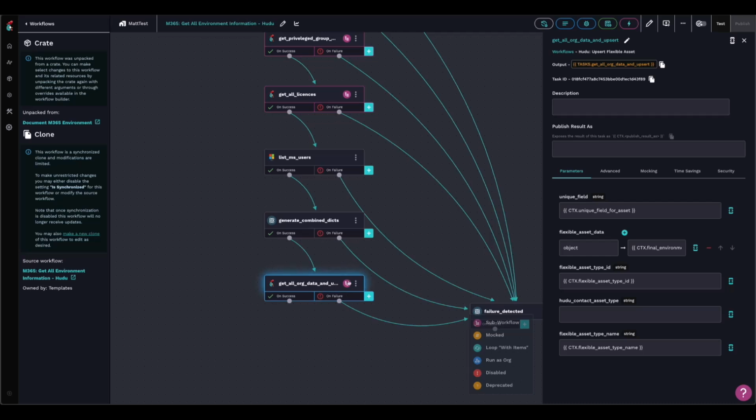So this is the sub workflow that's going to create those assets. We are going to be passing a unique field in. This is going to be our object that contains all of our information from Microsoft. We're passing it our asset layout ID as well as our asset layout name.